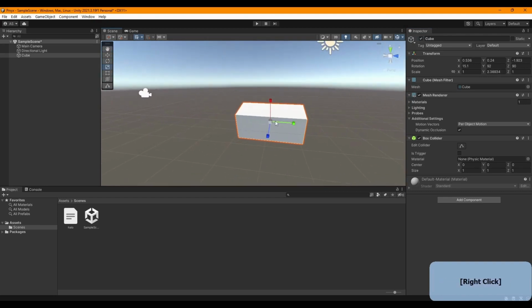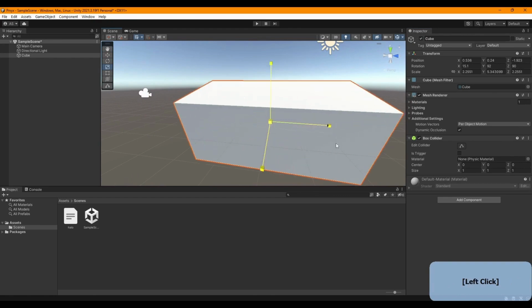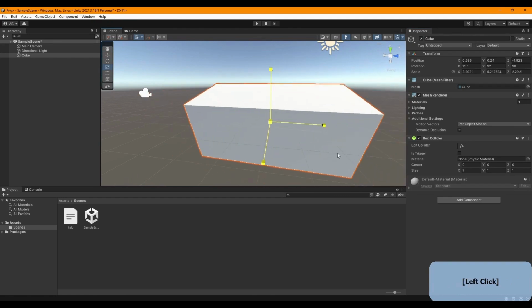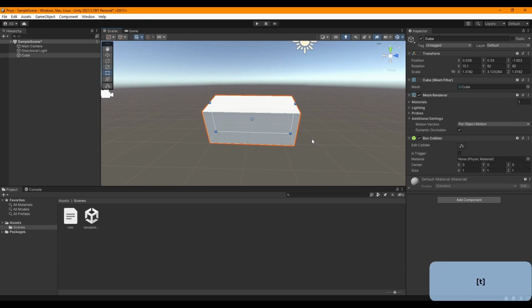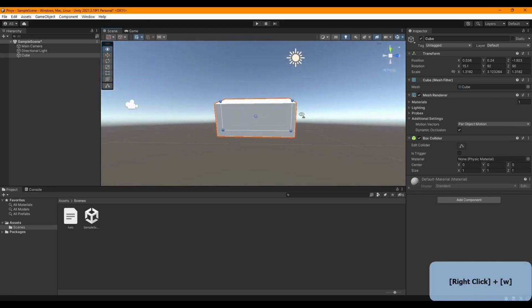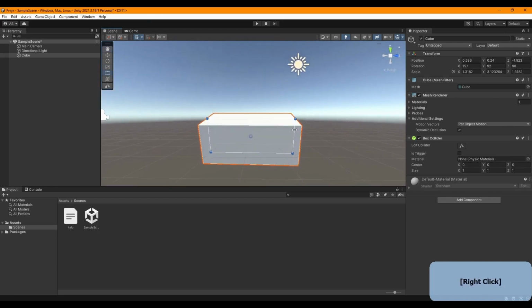If you want to enlarge the entire object evenly at once, you can click and hold the white cube in the center of the object. When you press the T key, a rectangle will appear on your object. With this rectangle, you can transform the size of your object in 2D dimension.